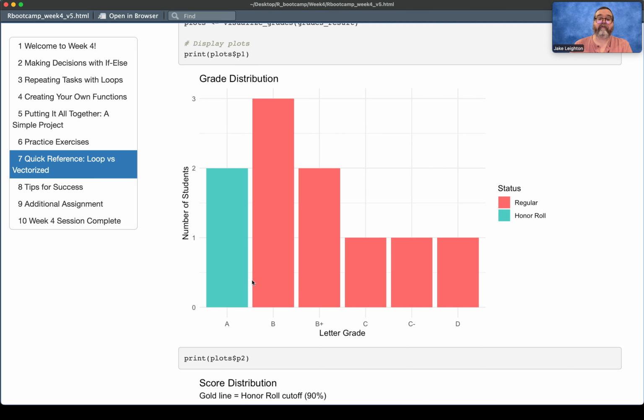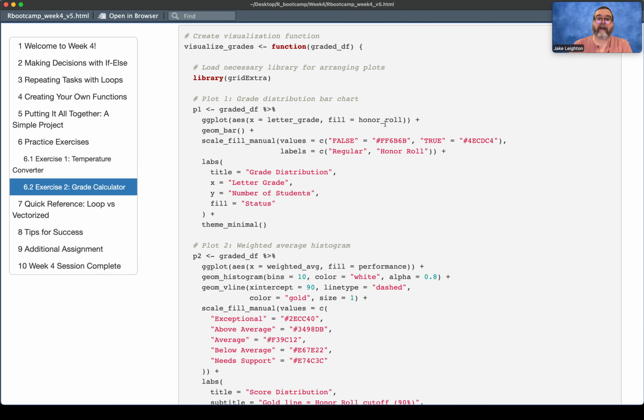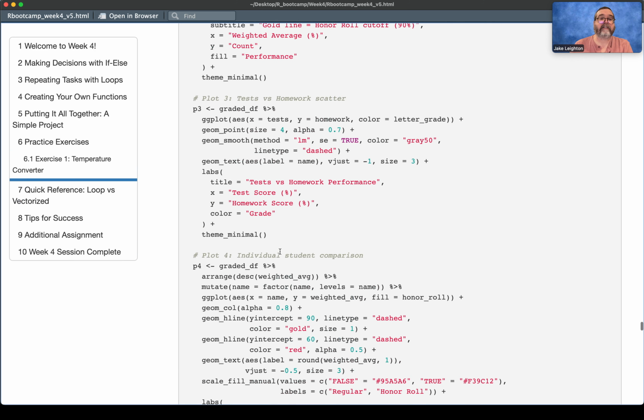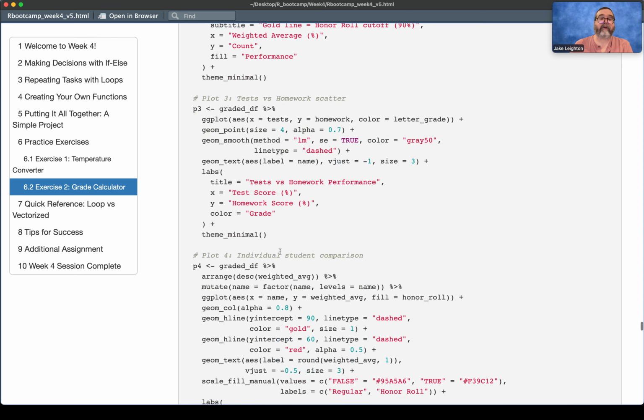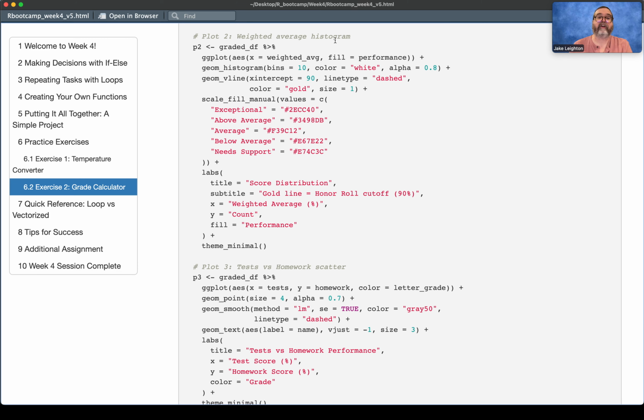So for each value, you have the number of students that have that, and then you have this filled by the status, right? If they're regular or honor roll. So you're filling by honor roll, and then you have your labels and your colors here. And that's where we're able to get our distribution of grades through the bar plot. And then second, we actually want to do a weighted average histogram first. So that was our bar plot, but it wasn't in the histogram style, right?